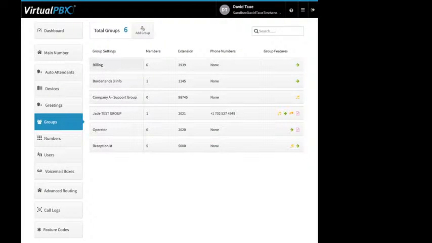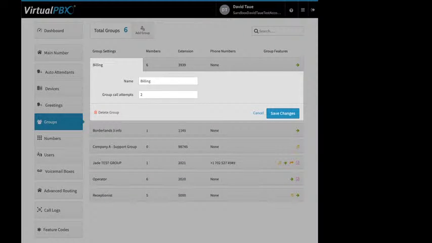Once a group's created, you can click on its name. You can change the name at any time. And then you have this group call attempts. If you look here to the right, you have a little up and down arrow, so you can change how many times the inbound caller is offered to your staff members. So in this case, I'm offering it to them twice. And then you would click on Save Changes.